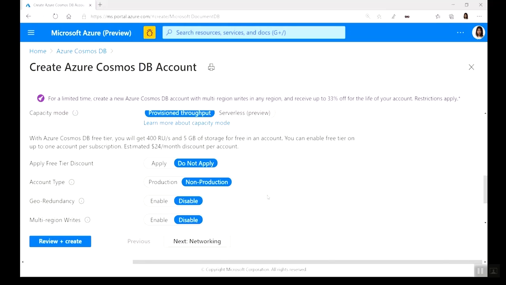And this actually increases as the throughput for your Azure Cosmos DB database requirements increases as well. And so if we apply this discount, we actually save around $24 a month. But I'm not going to apply it because I've actually already created an Azure Cosmos DB account, so it's not going to be applicable to me.